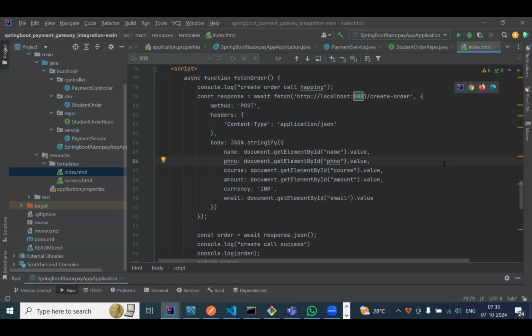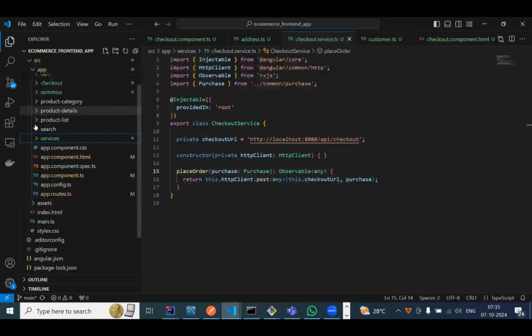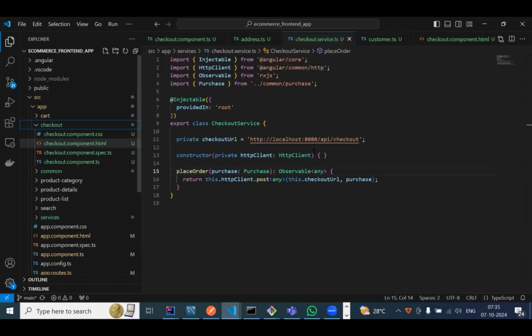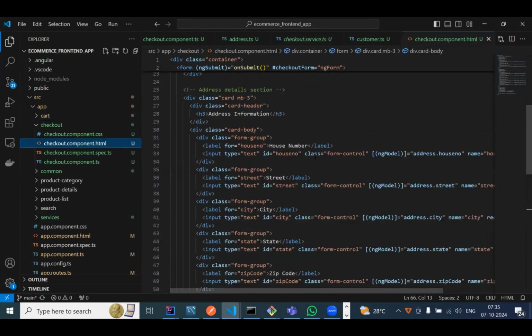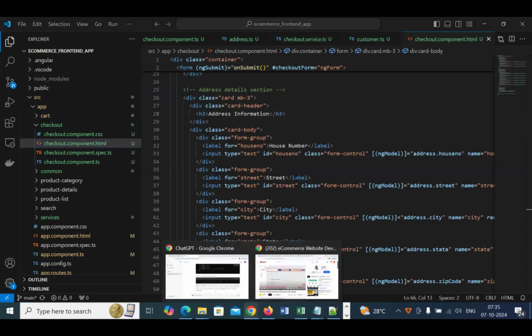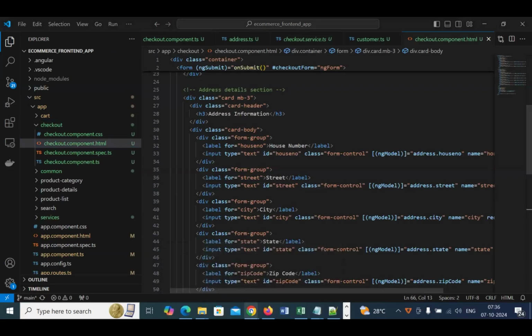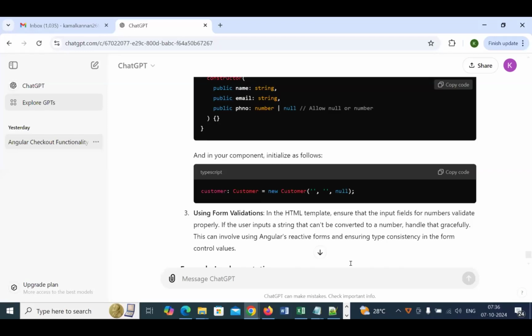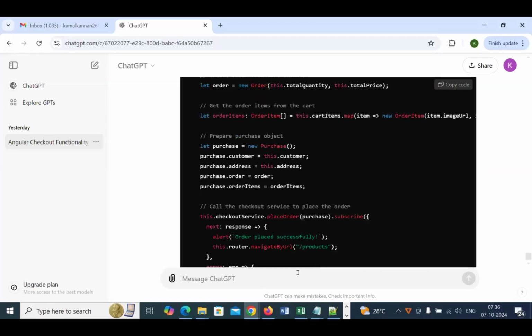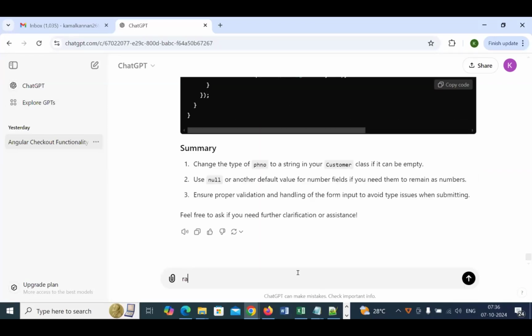Checkout component or HTML. You can simply go to ChatGPT, I'm also using that. Just open ChatGPT and mention Razorpay integration in the Angular.